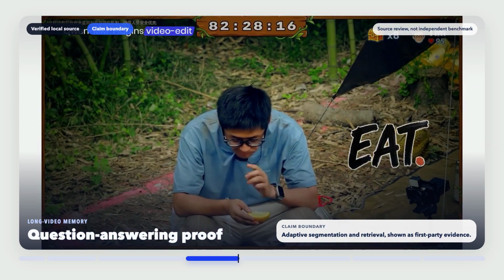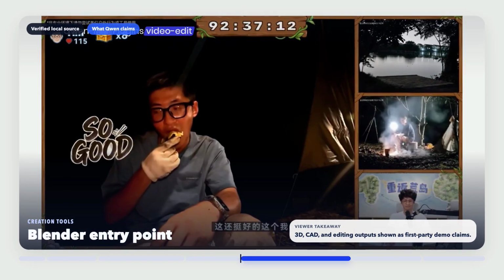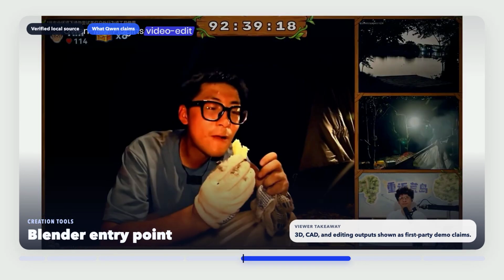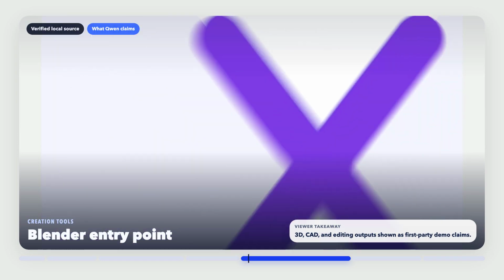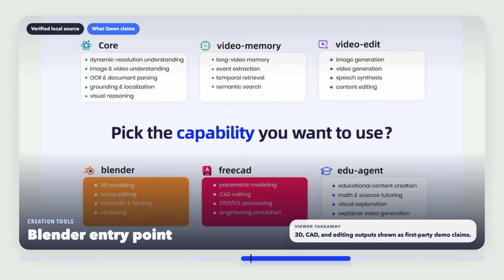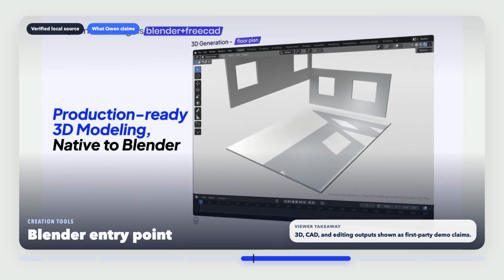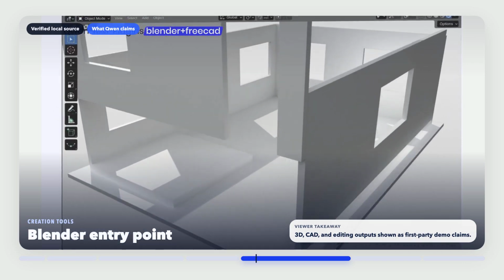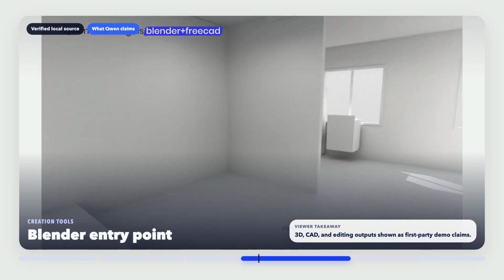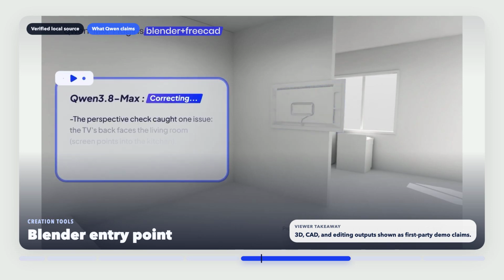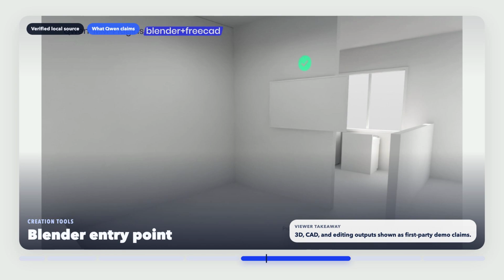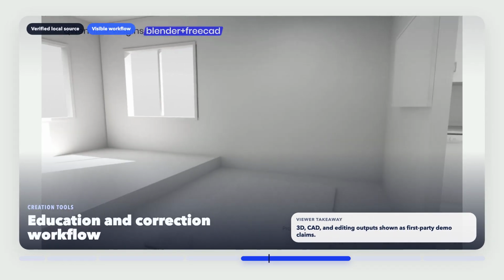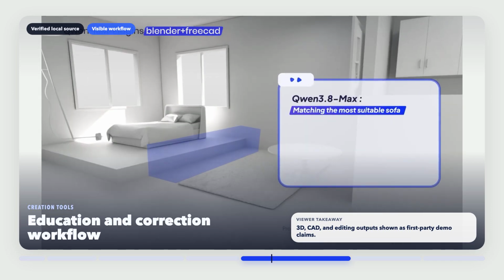Then the video takes a hard turn into the wild part, creation tools. This is where Qwen-MM-Plugins stops looking like a normal agent plugin bundle and starts looking like a multimodal toolbox. The official montage moves through video editing, an education workflow, Blender, and FreeCAD. The Blender examples are especially revealing because they show visible state changes and final scene results, not only a static promo frame. The FreeCAD side matters for a different reason.